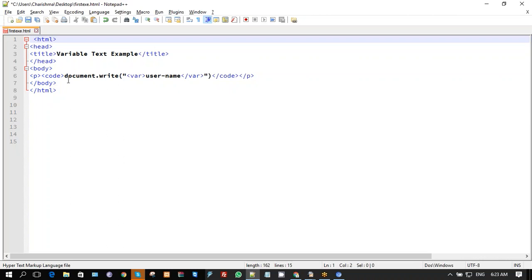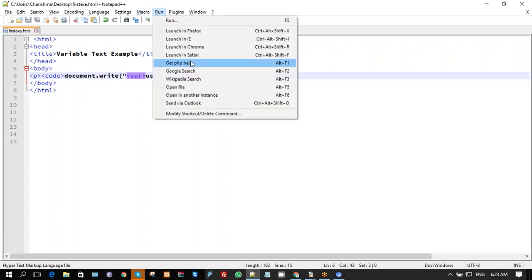Have a clear look at this paragraph. Here we are writing a code first, because document.write is JavaScript code. You'll understand that when you learn JavaScript, so you don't need to worry about that, you can just ignore it. It's just a piece of code here. And then we are declaring a variable here. You will understand about variables when you learn JavaScript. But we are putting a var here, username and var, and we are closing the code here. So this is what we're going to print, and save it and run it.